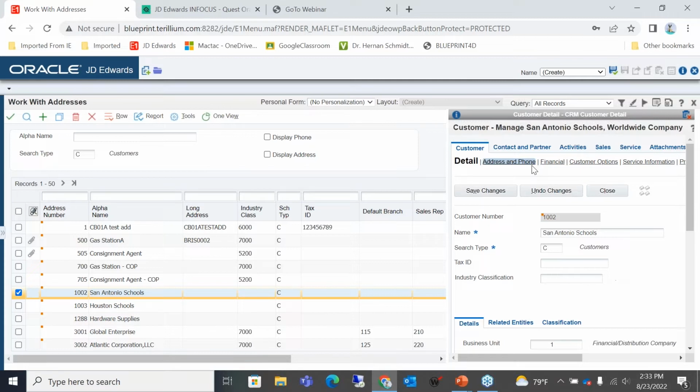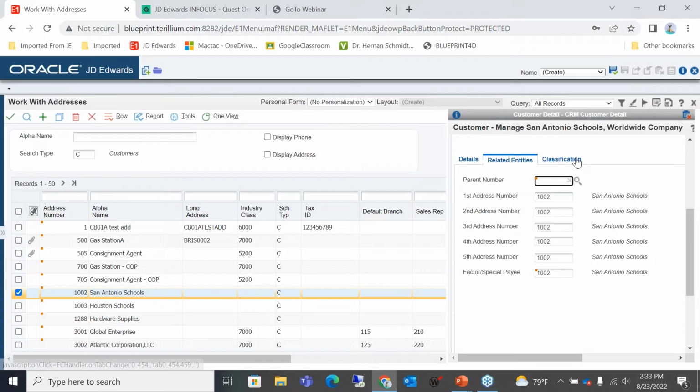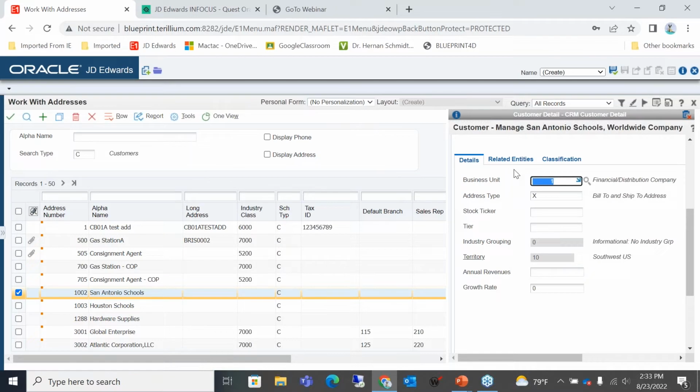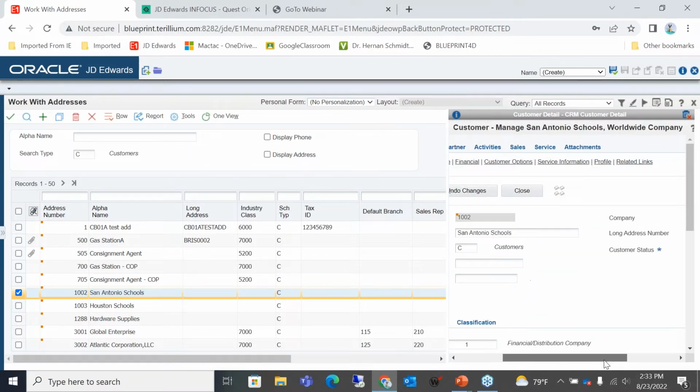If I put an E1 button on a page for an application that a user doesn't have security for, they'll see access denied. The button will be there, but it won't allow them to do anything with it. But this gives me the ability to get into all of my billing information. I can see related addresses. I can see my category codes. So this is an easy way to get into additional information.